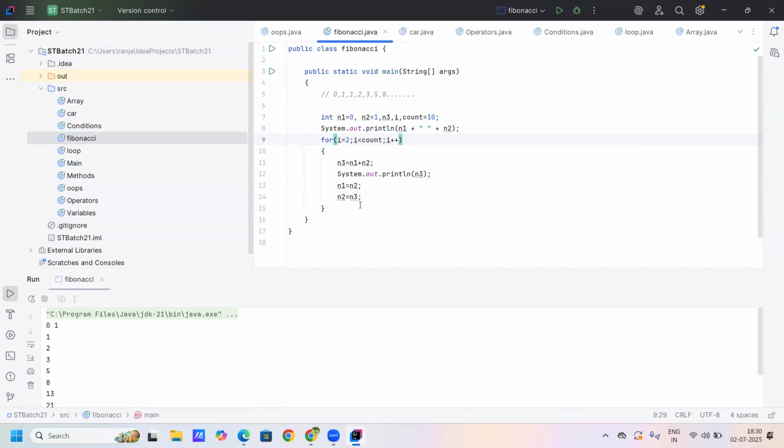Okay, so this is called the Fibonacci series. Like this, we have many series like prime. Then we have one more, what is called Armstrong number. Then we have even or odd. These are the Java programs, mostly widely used for the basics, and we can practice all these programs.